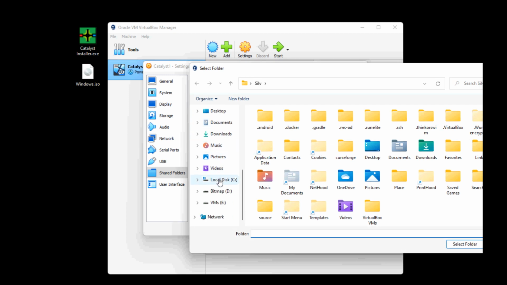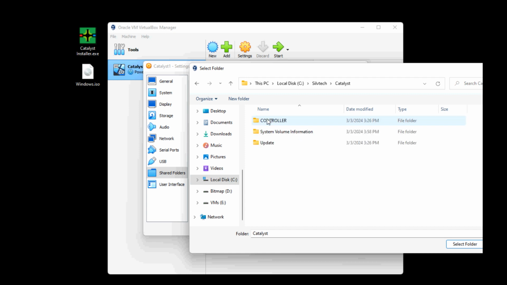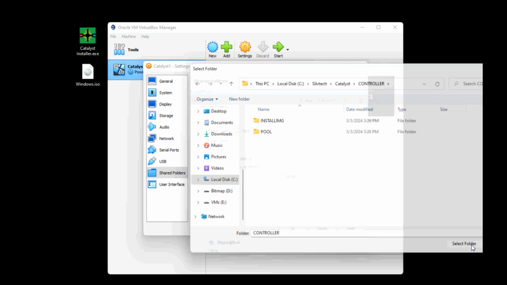And the folder path is important. It has to be exact. So we're going to go to our local disk. We're going to select SilvTech, then Catalyst, and then Controller. We're going to select Controller. We're going to click into it like this. And we're going to hit Select Folder.